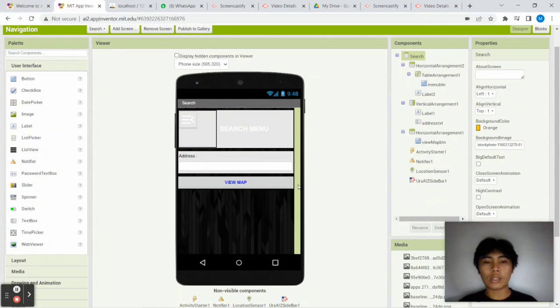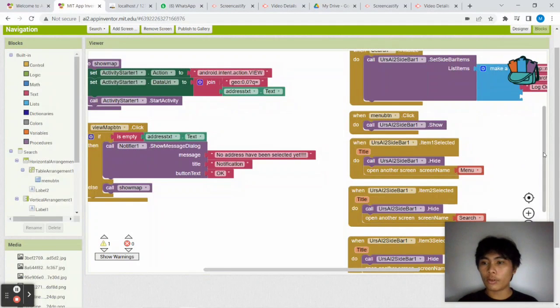And this is my last page, which is the search menu. The user can put the place they desire to know. For example, user can type Zoo Taiping, for example, and the system will go to the Google Maps and show the Zoo Taiping in the Google Maps. Alright, this is the blocks for search.